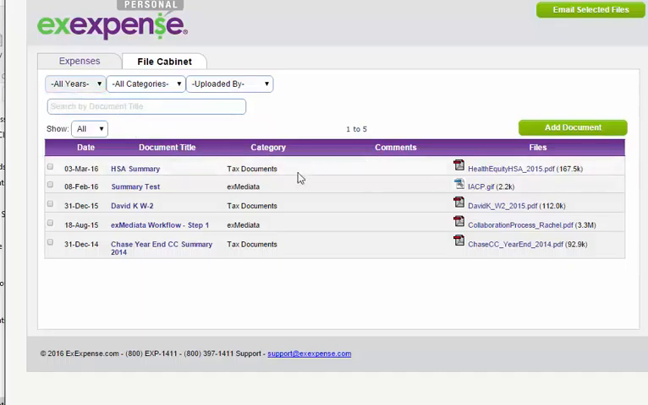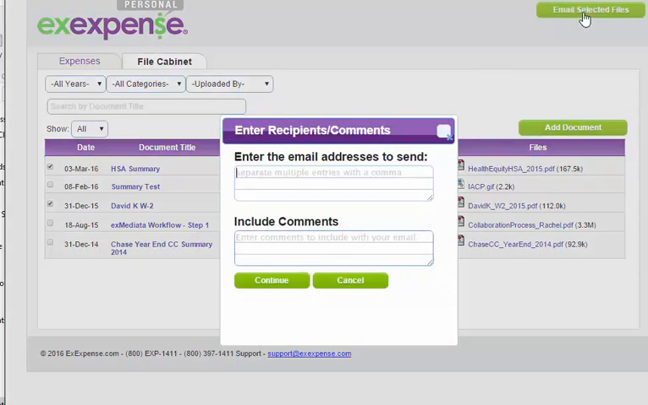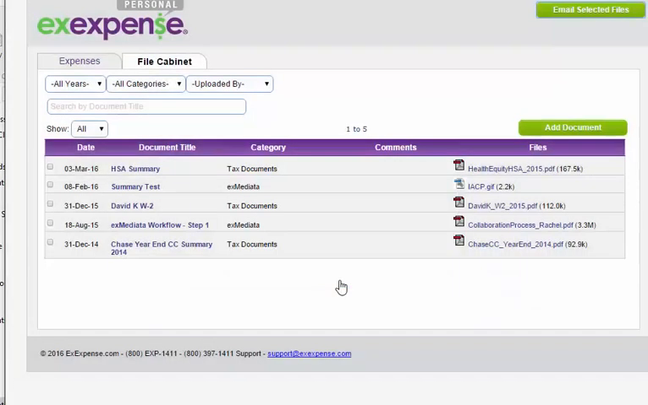The really neat feature about this is I could actually check off, say, the tax documents. I can choose to email the files. It'll ask me who I want to email them to. For example, my tax accountant. I can include comments, and I would hit continue. It would take those documents and email them off to that person. Whether you're storing sales documents, forms that you could use for your clients, it's a great central repository to keep track of all your documents and blast them out to your clients, friends, family, whoever.